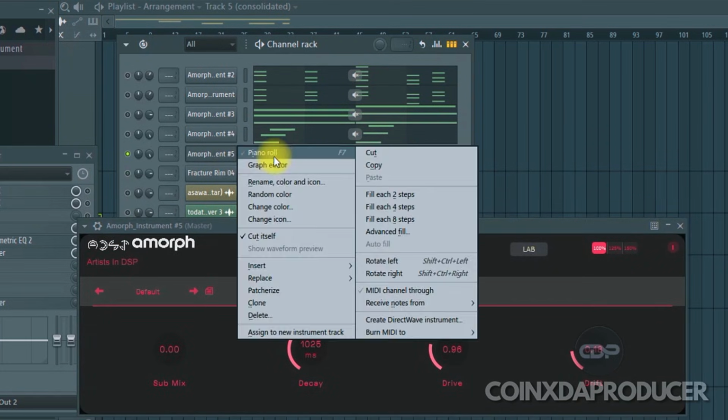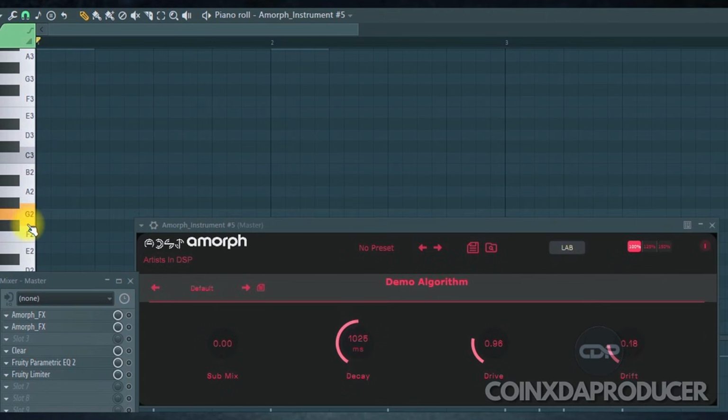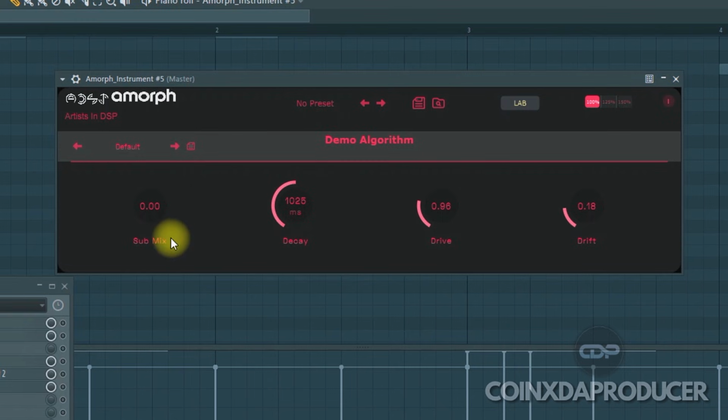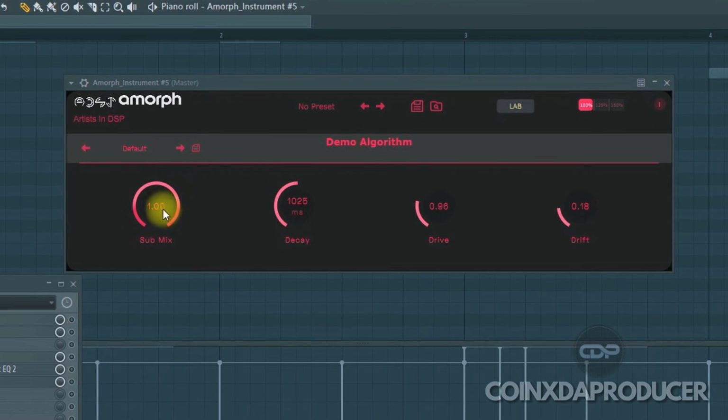I think I'm gonna open the piano roll. And you can also see the features it came with. You can see the sub mix. You can see it added distortion to it, which you can add using this drive knob, and this is the drift. So let's see what that adds to the sound.